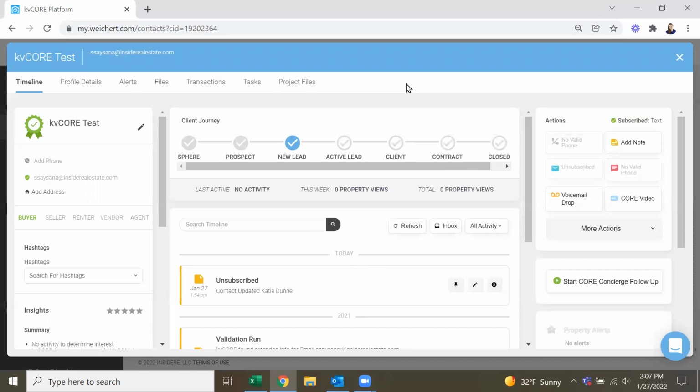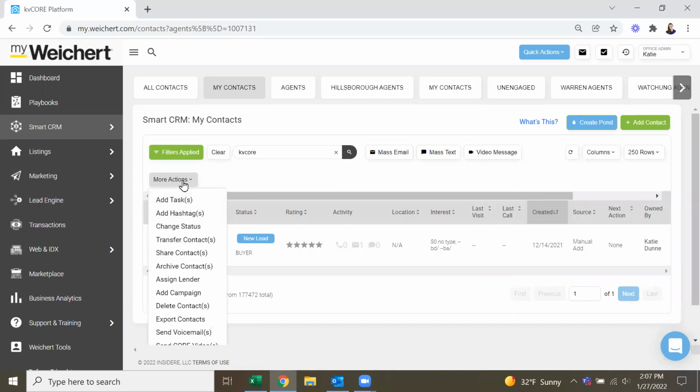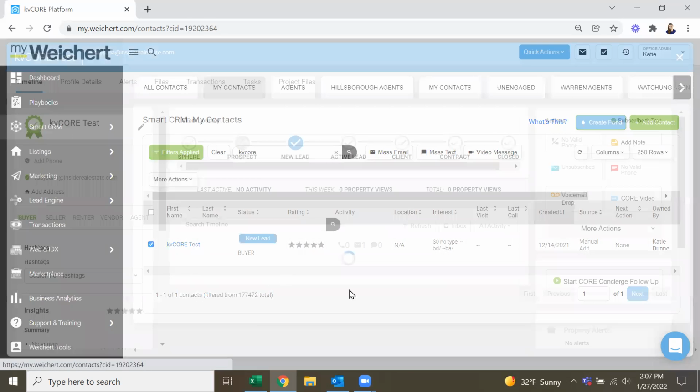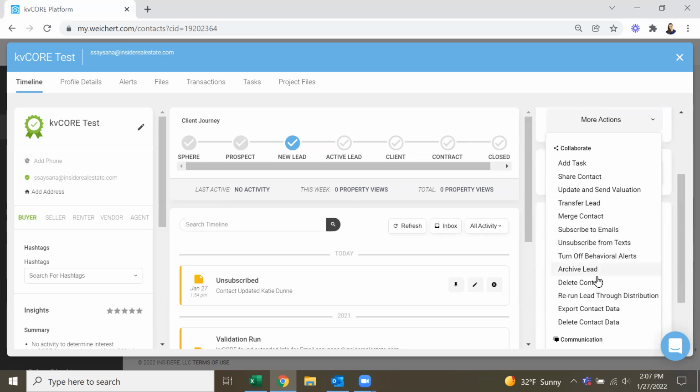So you may have a few of these in your CRM that are just taking up space that you want to delete. So you can either mass delete them here, like clicking on them, more actions, and you could archive contacts or delete contacts. Or you can go in here to more actions, and you could delete or archive this way. So if you delete them, they're gone from the whole system. If you archive them, they will go into the archive folder. You won't see them in your CRM. You'd have to actually search for them.